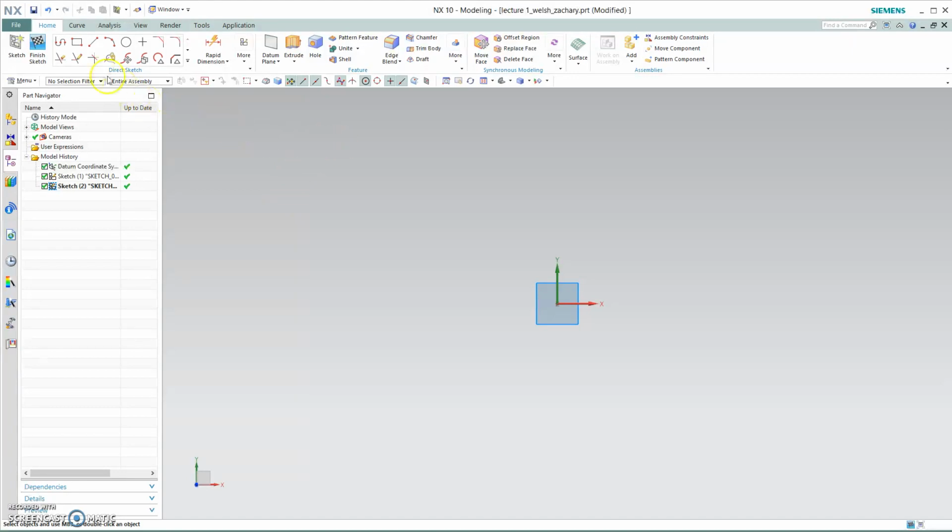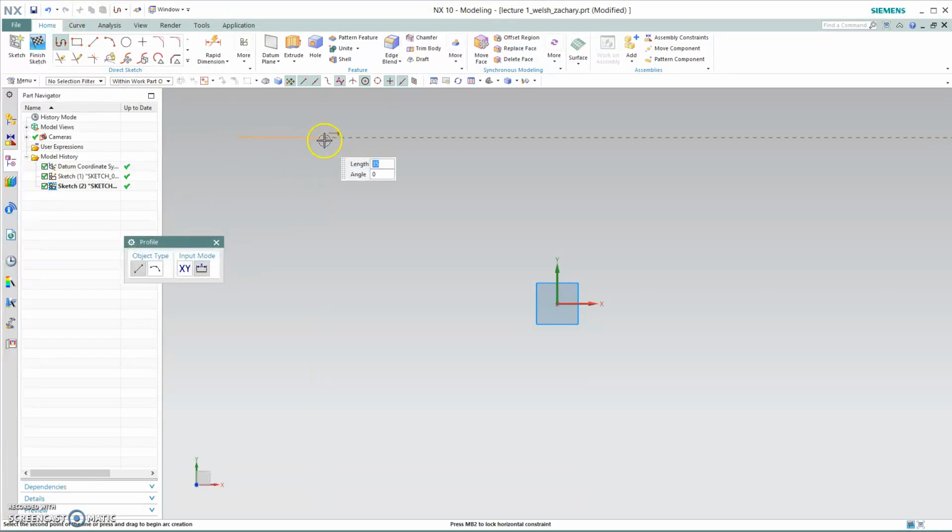Now, basic sketches. All your 2D tools will be right here. So these ones right here are just for making any sort of shape. So this first one is profile. What profile is, it's just going continuous lines. Okay? So each of these lines go together.